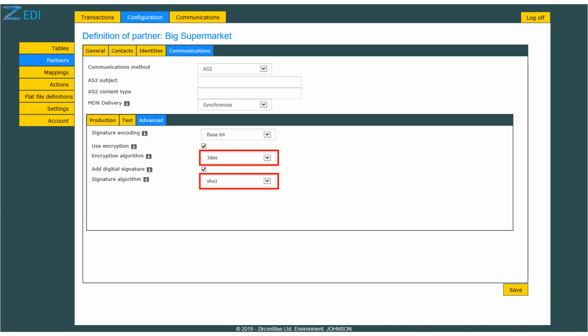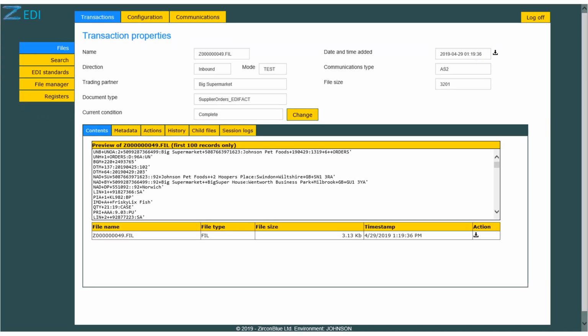In the upper section of the screen, the MDN delivery field has been set to synchronous. This is the usual value, but some trading partners prefer to use the asynchronous option. Once these entries had all been made, Johnson saved the changes and asked Big Supermarket to send a test file. This is the test file they received.